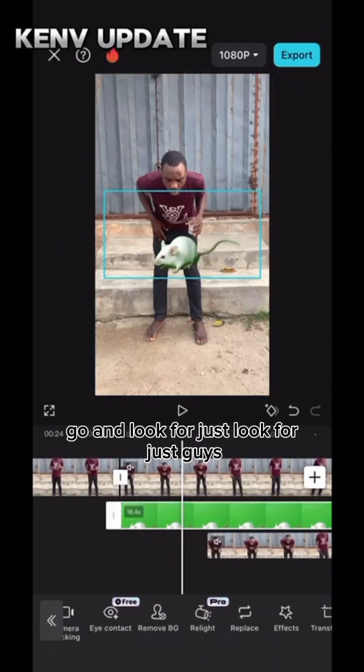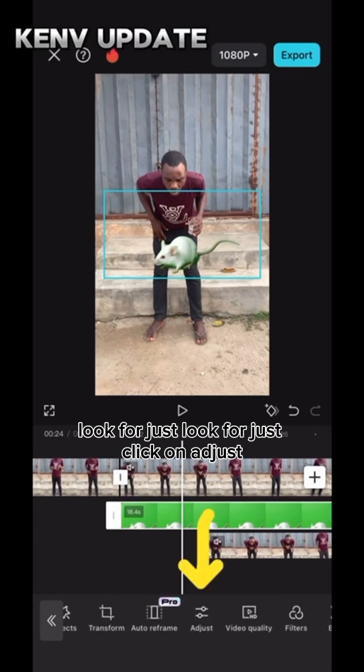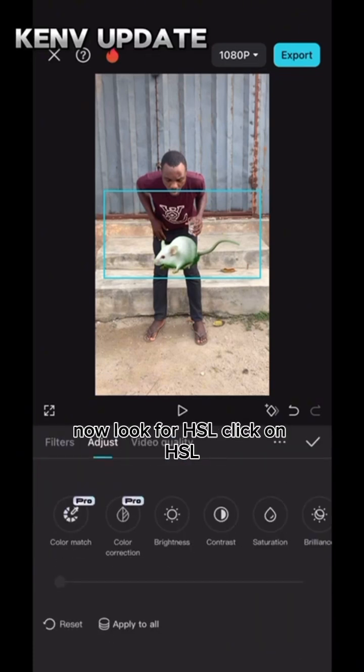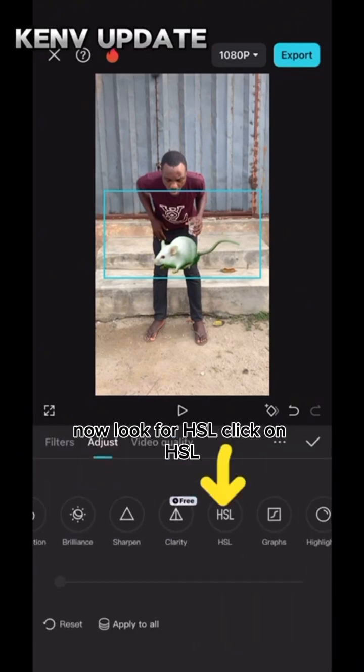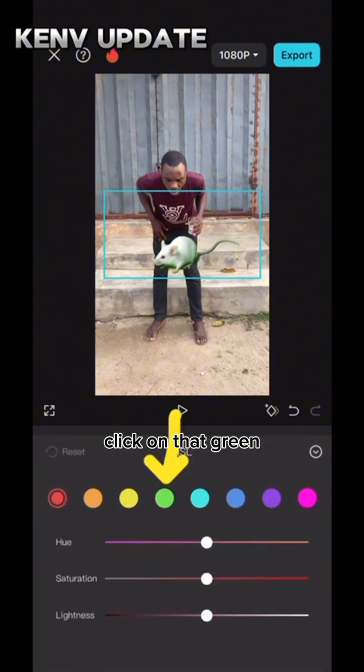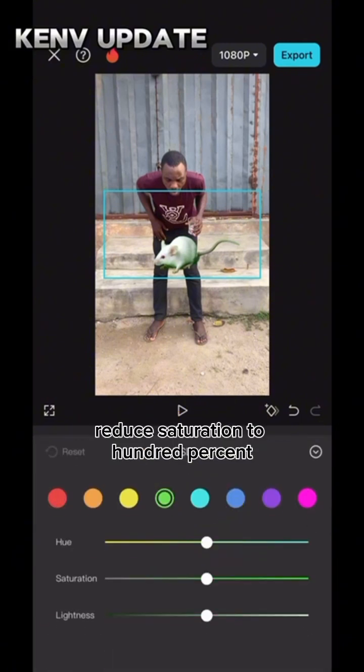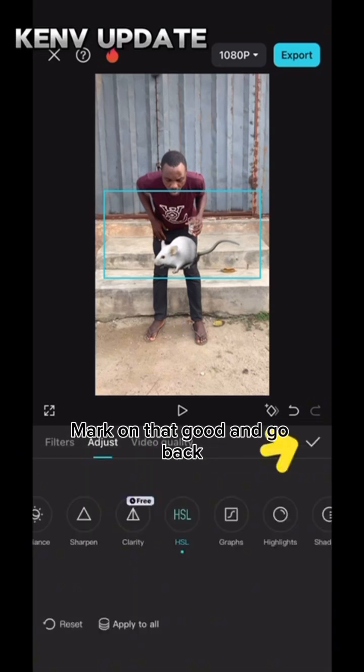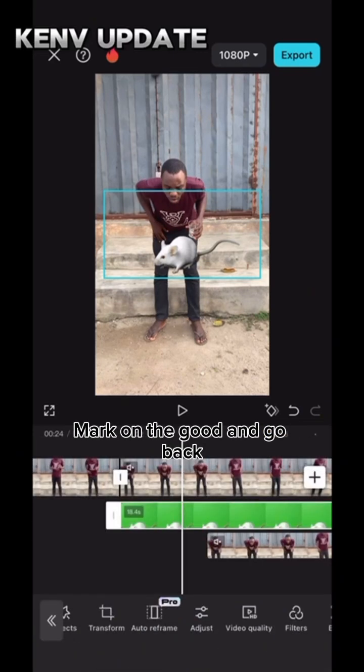Look for adjust, guys. Click on adjust now. Look for HSL. Click on HSL. Click on that green. Reduce saturation to 100%. Mark on that good and go back.